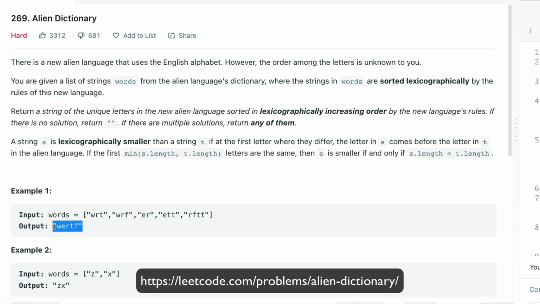So in this case, the ordering of the alphabet would be W, E, R, T, F. Now at this point, your alarm bell should be ringing, right? Because we're actually told we need to find a valid ordering of these letters in the alphabet. And so as we've been talking about, that is a great use case for topological sort.